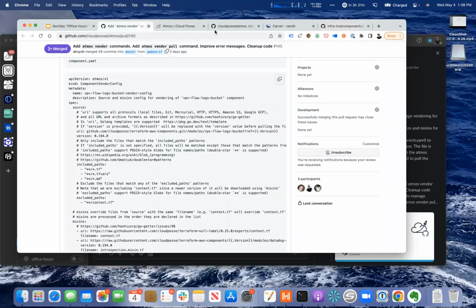Will this be the primary way that Atmos supports mixins? Is there any other way that it will get supported, for example, if you weren't vendoring in a component, but you still wanted to have a mixin in that component? Yeah. You don't have to use vendoring. You can just use mixins if you want.